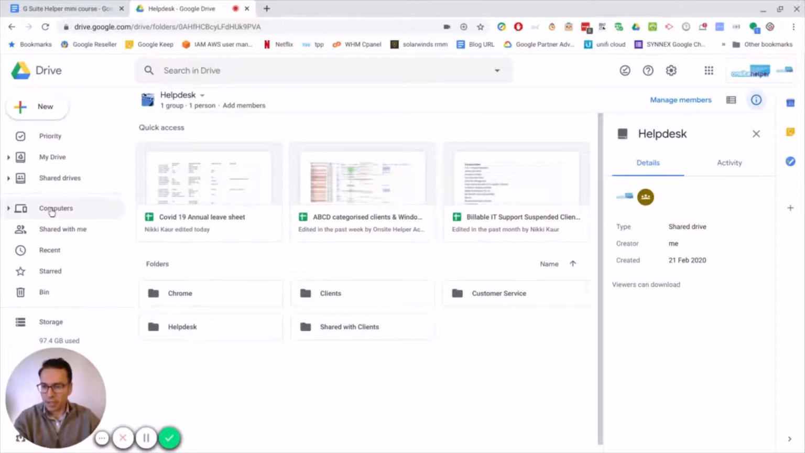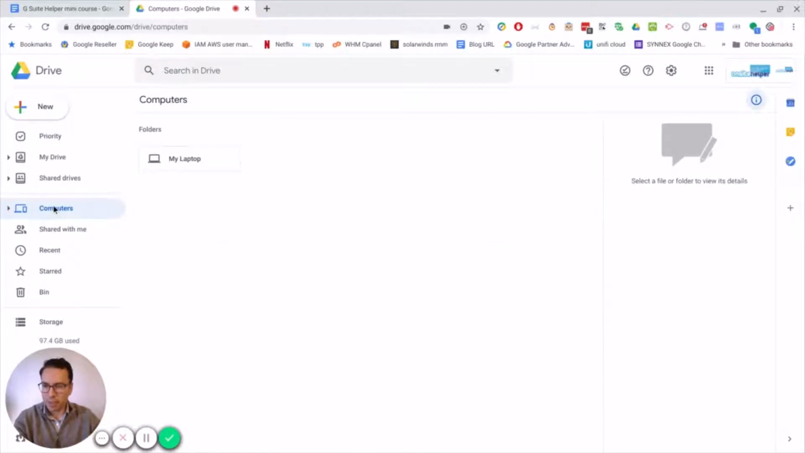Next on the list is Computers. Computers will show any computer which you've installed Google Backup and Sync onto. And this is basically just a backup of the data of that particular laptop. Whichever files and folders you choose to run a backup on using the Backup and Sync app, that'll create this computer and any folders within it.